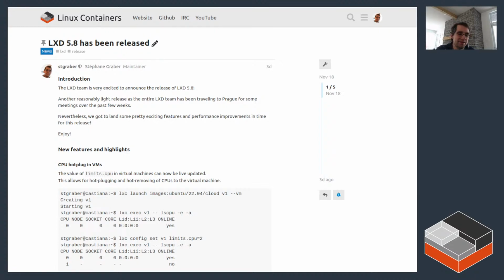Anyway, this is LXD 5.8. It's not our busiest release, partly because the entire LXD team really has been traveling to Prague a few weeks ago. Some of us for 2 weeks, the rest for just 1 week. And so we spent some time face to face to work on our planning for the next few months, as well as just catching up. So that means a few less features managed to make it in, but we still have some pretty exciting stuff on there.